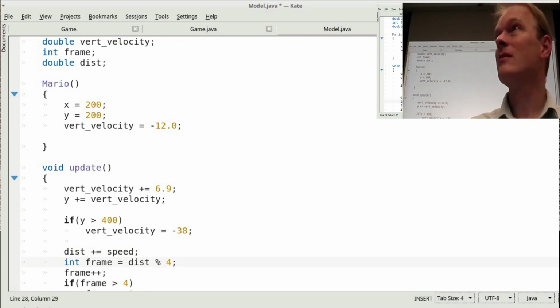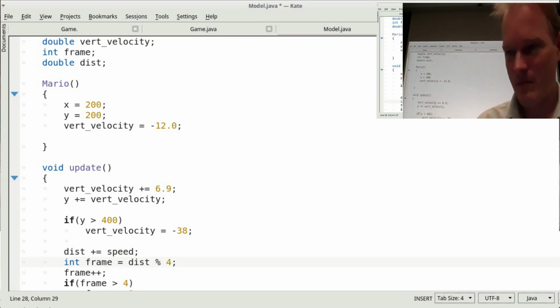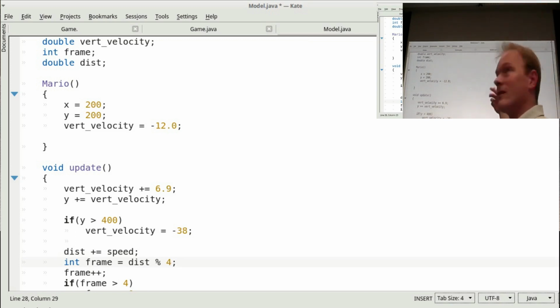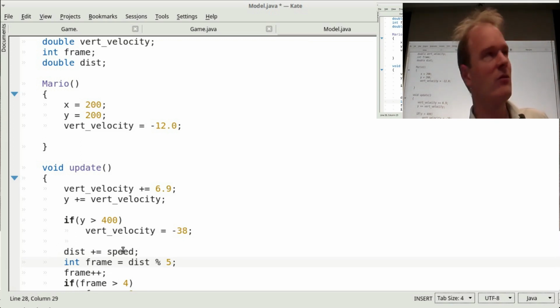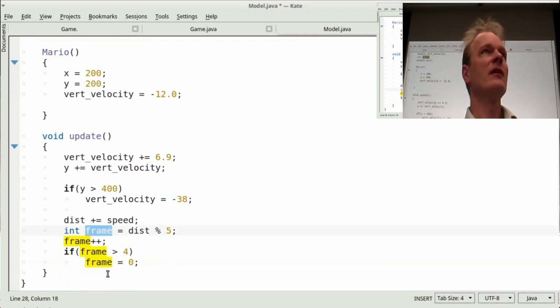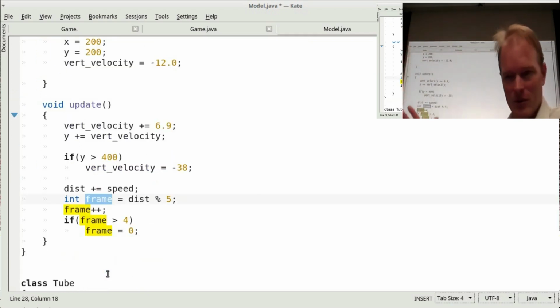Do you know what modulo does? Basically it says divide by 4 and take the remainder. So that'll give me a number 0, 1, 2, or 3. Wait a minute, I want modulo 5, don't I? Okay, and that way it'll show me the frame, but I can increment the distance he travels by any amount I want, and yet frame will always be an integer. And the faster he runs, the faster he'll cycle through them.